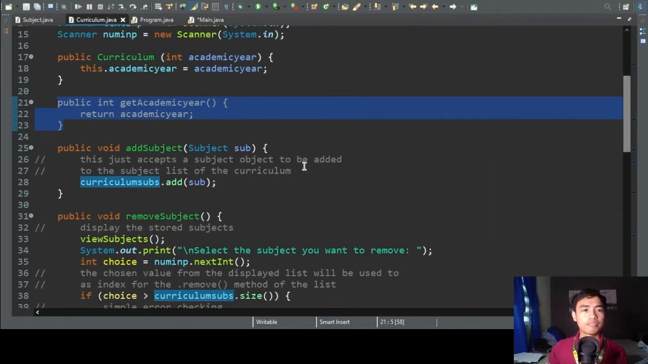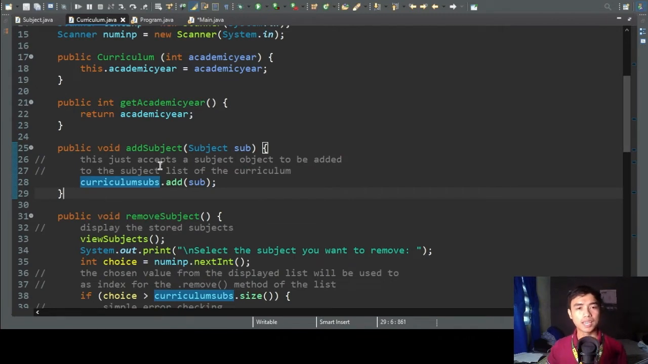So first, a very simple method is the addSubject method that accepts a subject object. This variable is then just used to add the subject to the curriculumSubs list using the .add method of the List class in Java that is pre-built in Java.